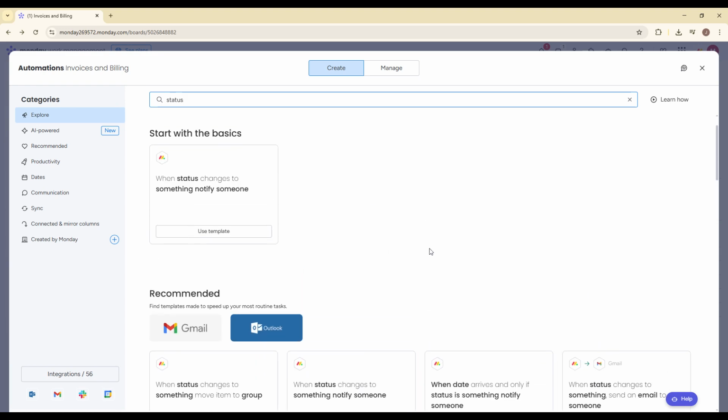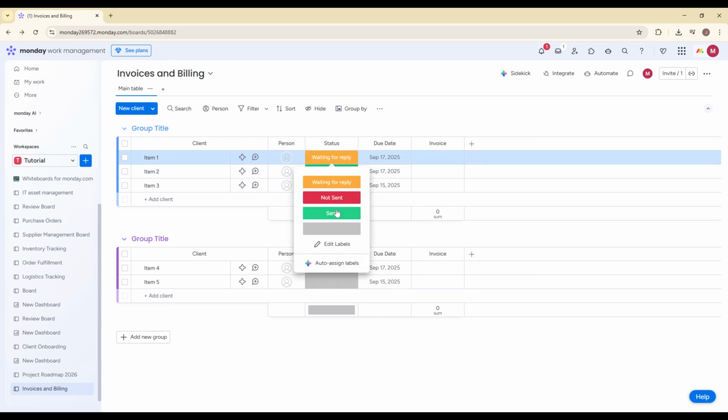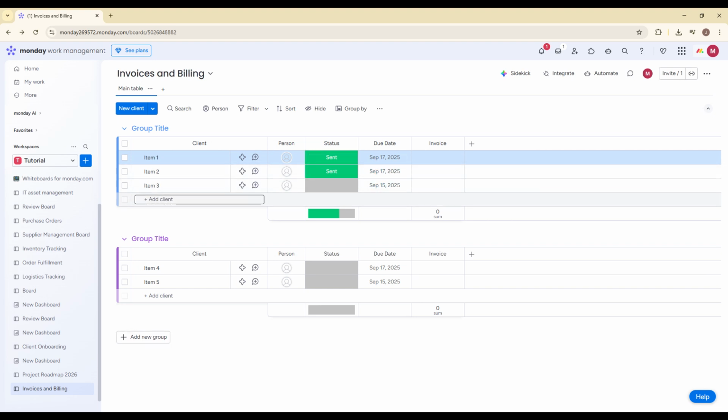After everything is set up, test the workflow with a sample client. Create a test item, change the status to ready, and confirm that QuickBooks generates the invoice correctly. Double-check the amount, due date, and customer details. Testing ensures your automation works perfectly before you rely on it for real payments.